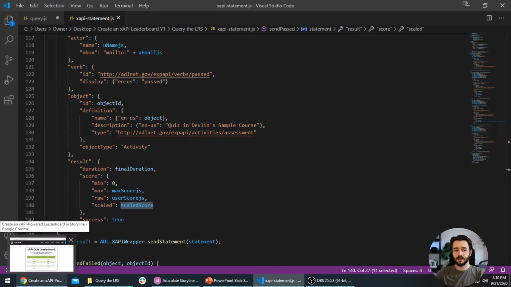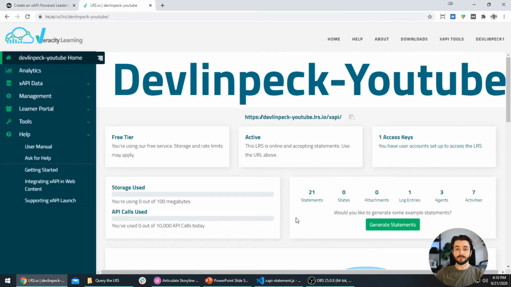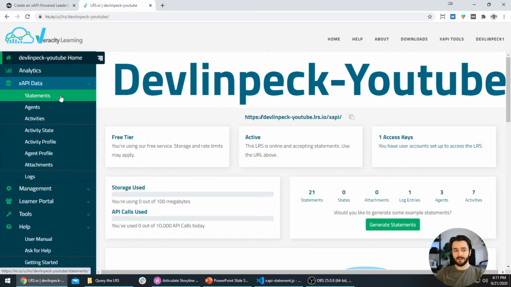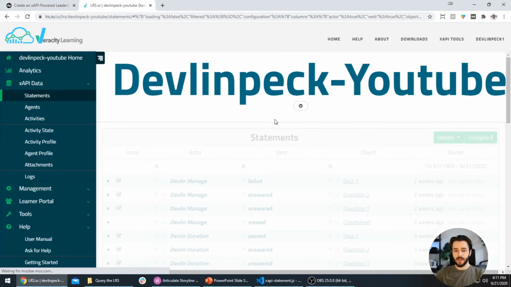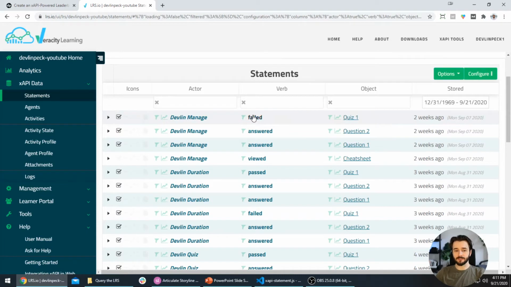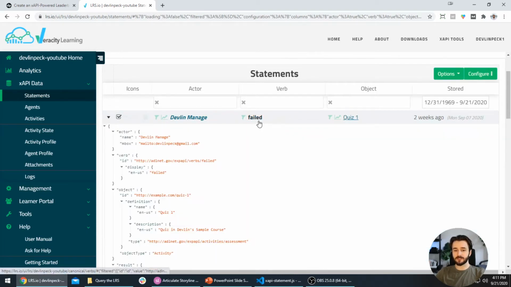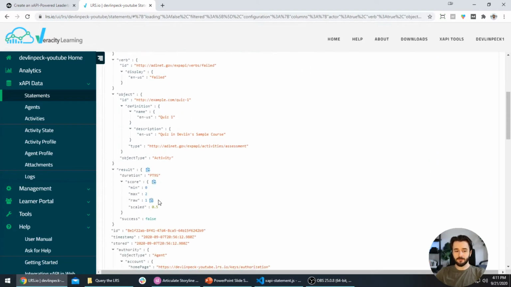I'm going to sign into my learning record store so that we can see what kind of data we're going to be pulling from. All right, so I signed into my YouTube learning record store, and now we can go to xAPI data and statements over here on the left, and it will show us our stream of xAPI statements. Just to show you this example, here's our most recent statement we received. We failed quiz 1, and if we scroll down, we can see this scaled score is 0.5. So that's the number we're going to be using to rank these scores on this leaderboard.